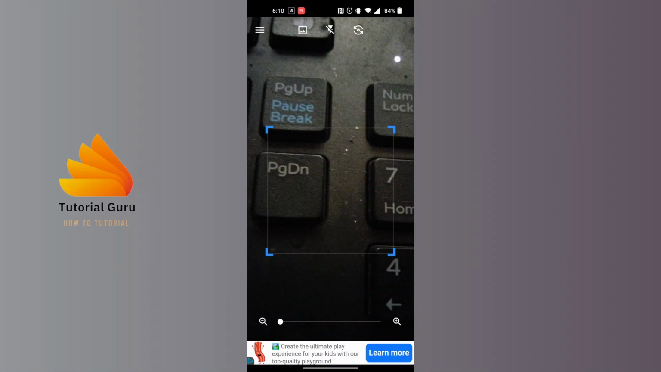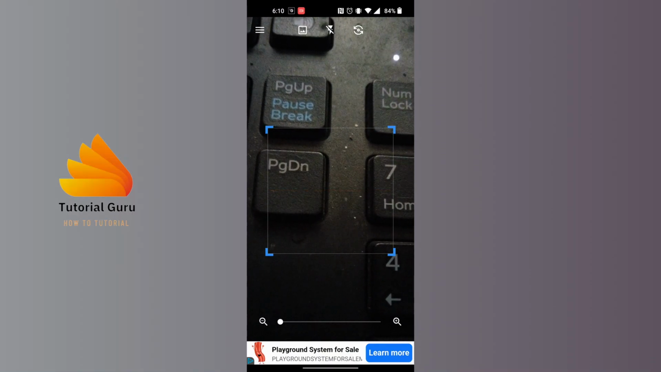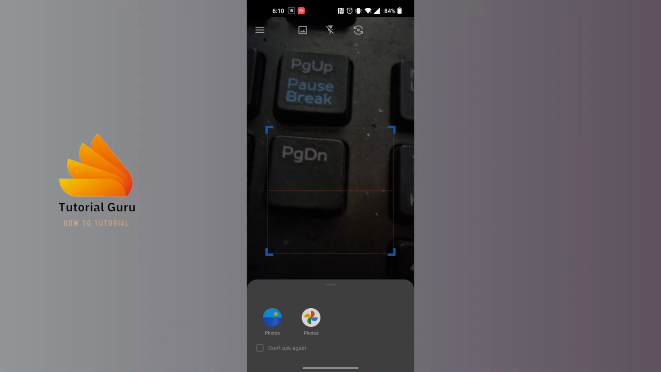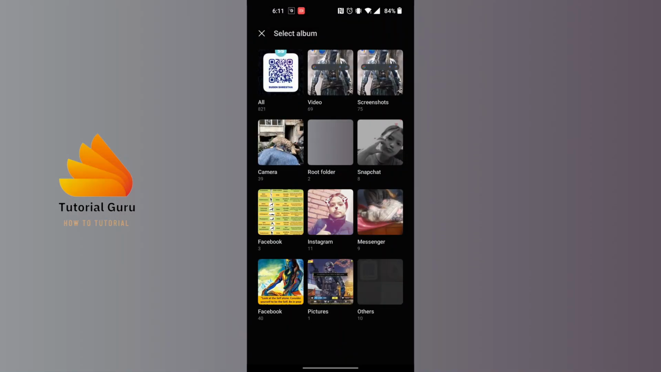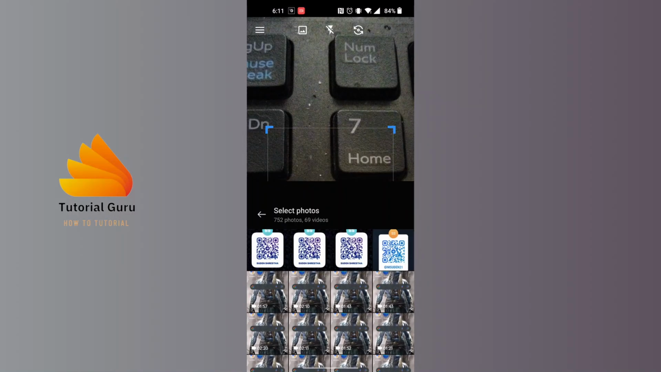To do that, at the top of the screen, you can see there is the gallery or picture option available just beside the flash. Let's tap on it and upload it from the photos. And over here there is the QR code which I had downloaded and saved to my gallery earlier. Let's open that QR code.